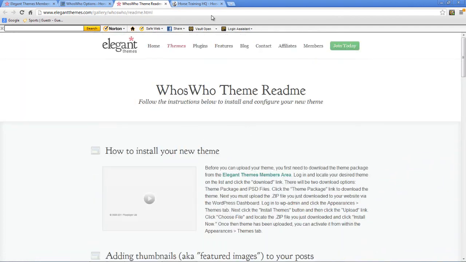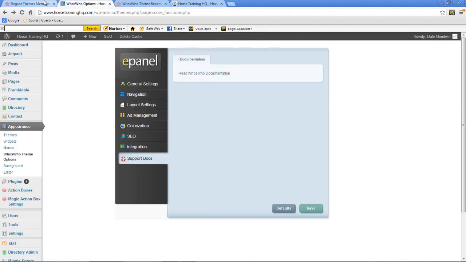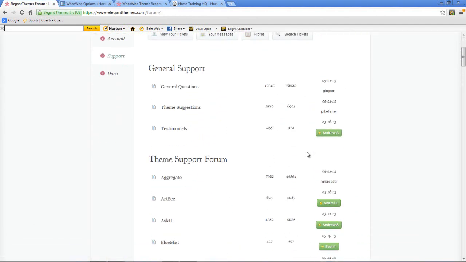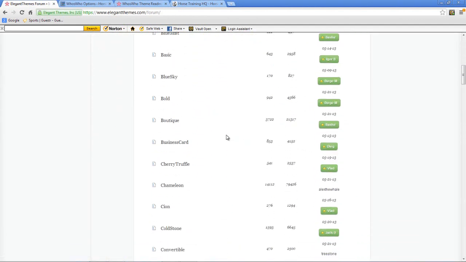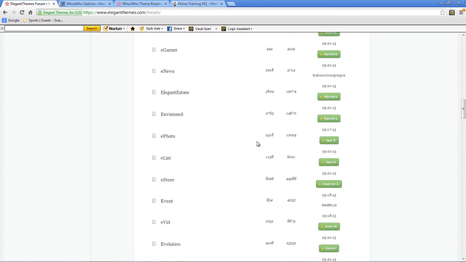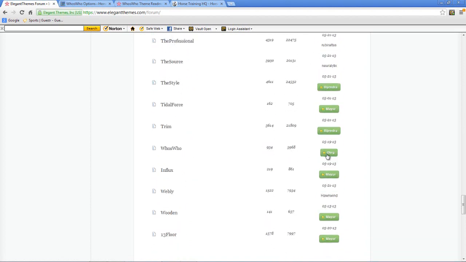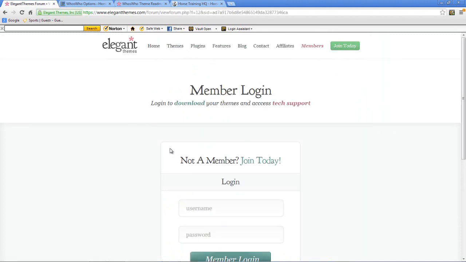And another great thing about Elegant Themes too is when you go in here and you go to your support, there are a million different people asking questions. Like 21,000 people ask questions about Boutique, or let's see if we can go down to Who's Who and just check out some of the stuff in here.